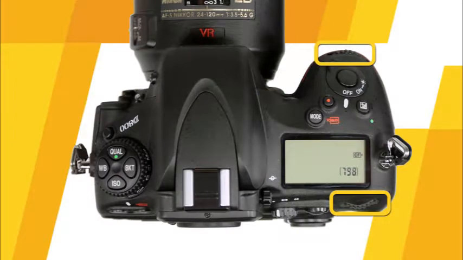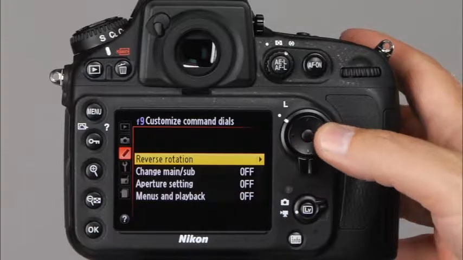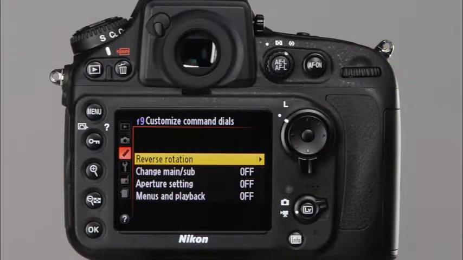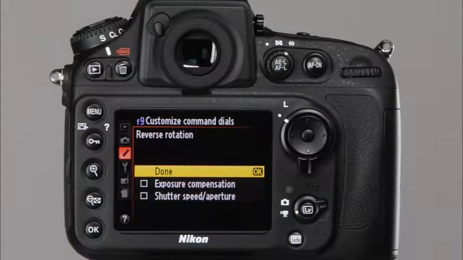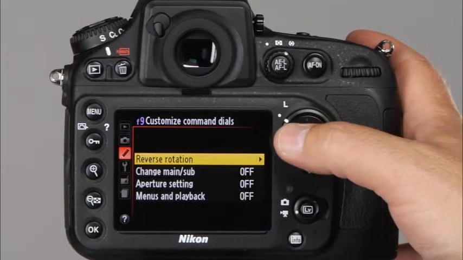The next controls that you can customize are the command dials. You can select one of four different options. The first option is reverse rotation, which will allow you to reverse the direction that you rotate the command dials when you're making changes to the exposure compensation and shutter speed and aperture settings. To use this option, select the setting or settings you'd like and then scroll to Done and select OK.